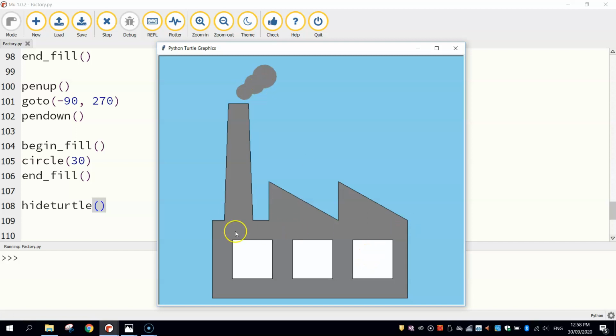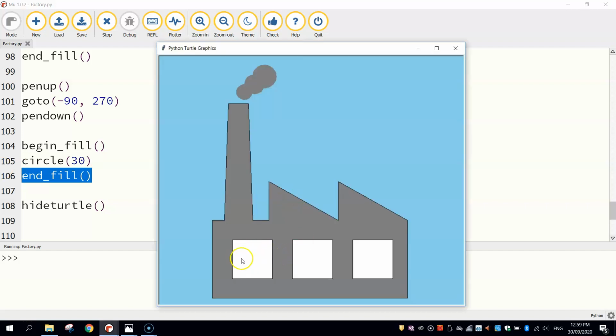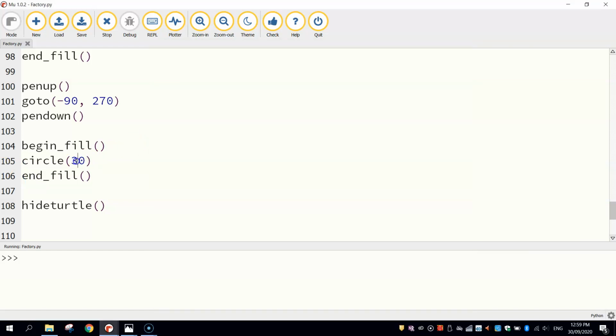Okay, so you now know that you can draw any old shape, like this factory, for example, using lines. And as long as those lines are connected up and you use the begin fill and end fill function, you're able to color different shapes in. Same goes for squares and circles. Just make sure you've got begin fill and end fill around the shape you've drawn, and they'll always color in.